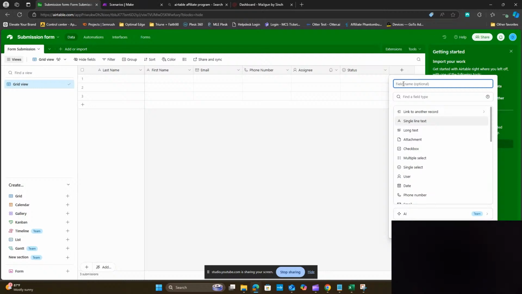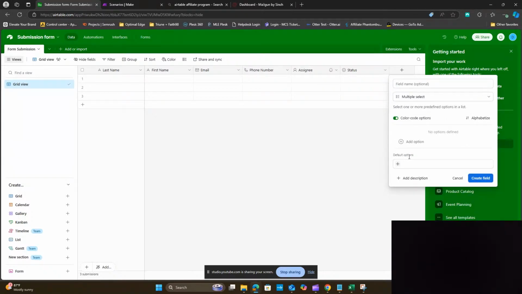The next thing we want to do is the actual service, or whatever you want them to choose on this form. For me, I like to do a multiple select, but the single select is probably what you're more used to seeing on a normal form. But let's go ahead and do multiple select. It's a little bit cooler.